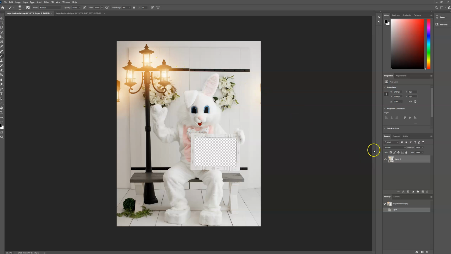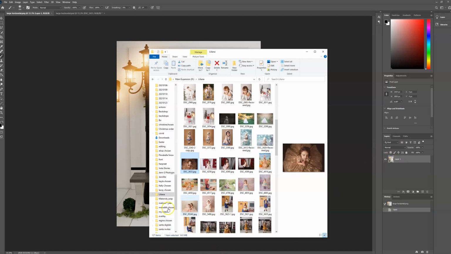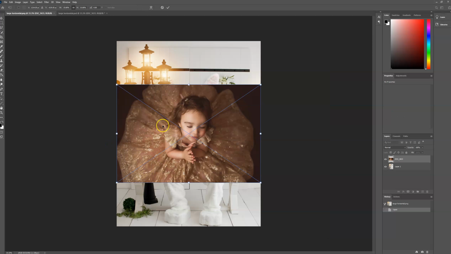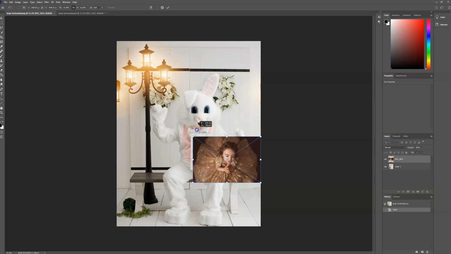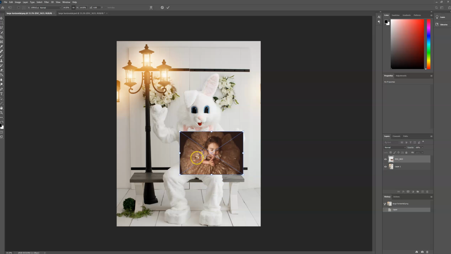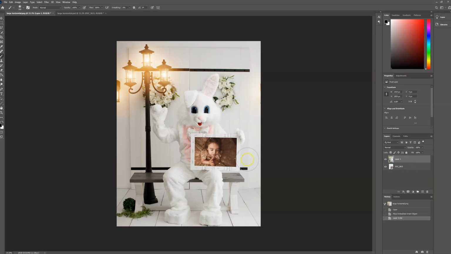And the PNG is actually super easy to use as well. Again, you can go File, Place, or you can drag and drop. So I'm going to drag, I'm going to resize. It's going to place the image on the top layer. So I'm just going to drag this one on top. And then there you go. It's underneath. So we'll try that again.